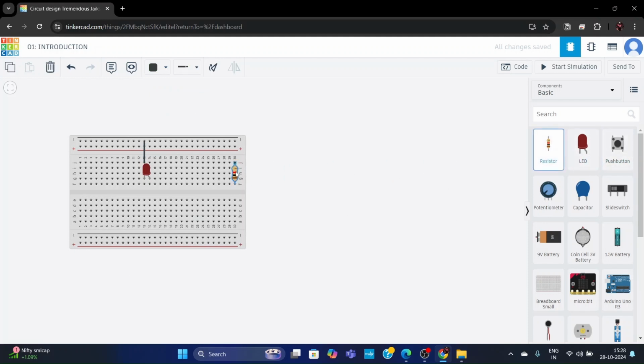Now I will take one resistor. Press R to rotate. I will connect this resistor to the positive terminal, or anode, of this LED. Just click when you find a suitable position. You can rename it. Renaming components is a good thing, so that things stay organized when you have a very big project.